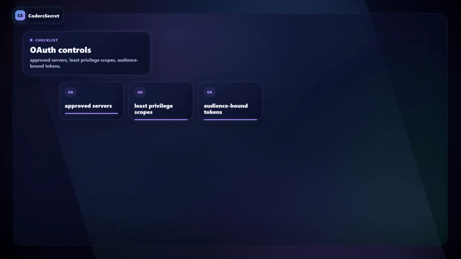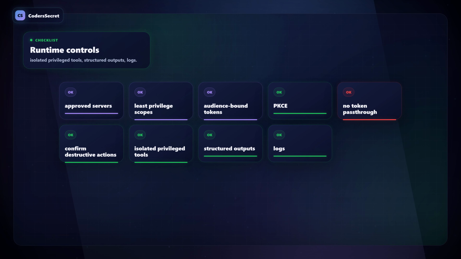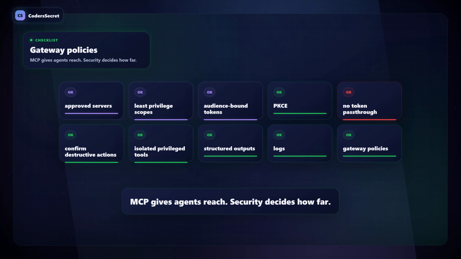Here is the MCP security checklist. Use approved servers only. Request least privilege scopes. Validate audience-bound tokens. Use PKCE. Do not pass tokens through. Confirm destructive actions. Isolate privileged tools. Prefer structured outputs. Keep logs. Enforce gateway policies. If you remember one thing, remember this. MCP gives agents reach. Security decides how far that reach is allowed to go.